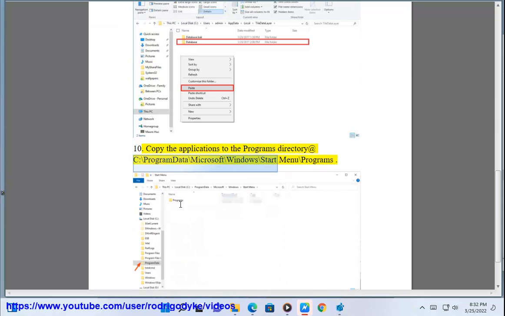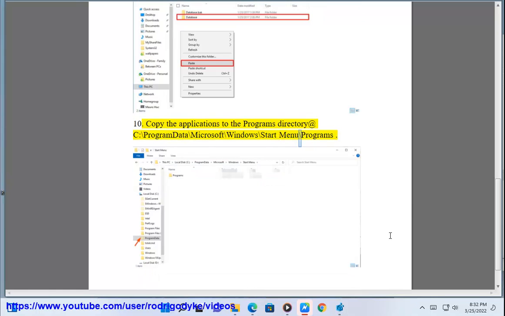Make it equal to the Programs directory at C:\ProgramData\Microsoft\Windows\Start Menu\Programs.